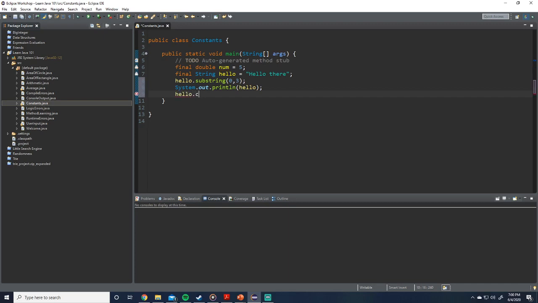So hello.charAt(3) equals 5. Let me see if I can do that. Well, charAt actually just returns something to me, so I can't actually set this to anything. charAt doesn't allow you to set anything.